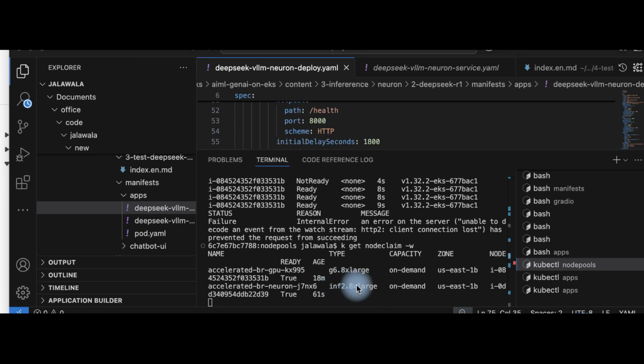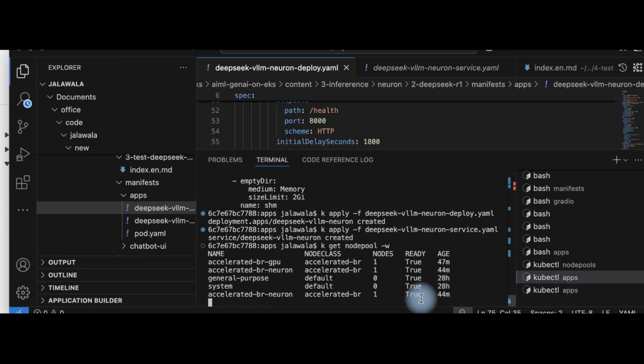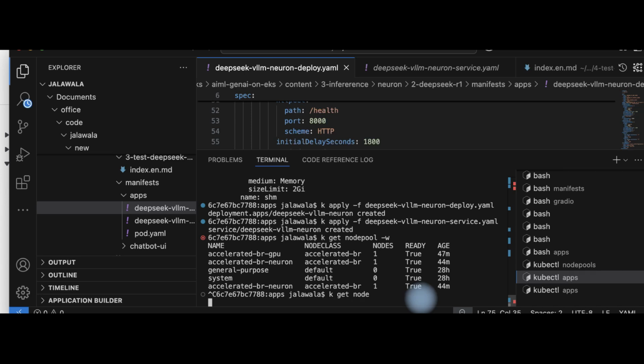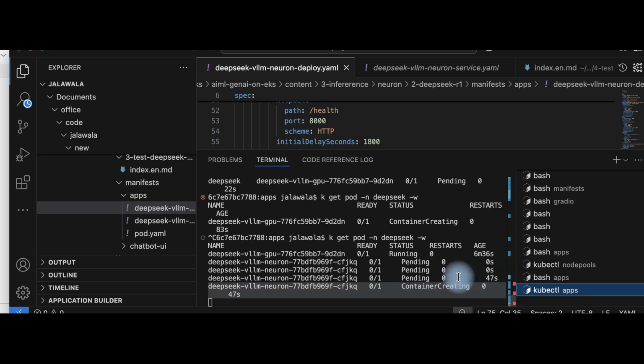So this is inf2.8xlarge on demand, and it's true, created a few seconds back. That means the pod also should be running. Yes, it's pulling the image, which will take a while, and the node also should be ready now. If I run get node, you will see the two nodes, one for the GPU, one for the Neuron. While the pods are getting to the running state, let's go back to the instructions and deploy the Gradio UI as well to save time.